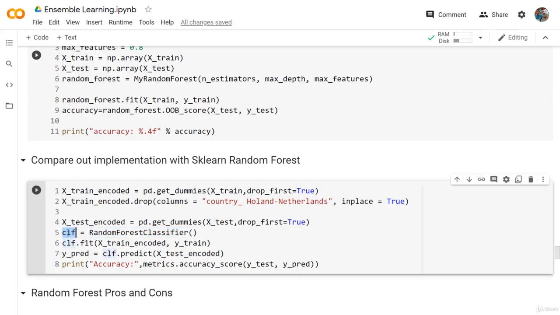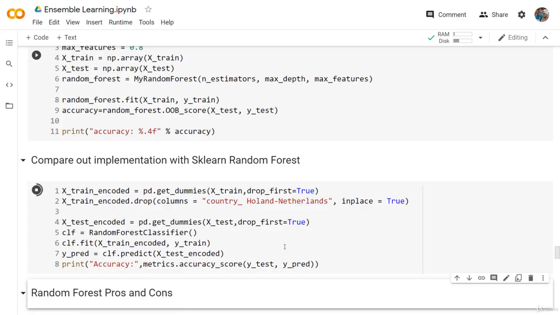So we created an object here, we use the fit function on the xtrain encoded and the ytrain. And after that, we use the predict method from this classifier object, and we use it on the xtest encoded. So we get the y prediction, and after that we use from the metrics the accuracy score between ytest and ypredict. So if we run this, let's see how long it will take. So I will not cut this part.